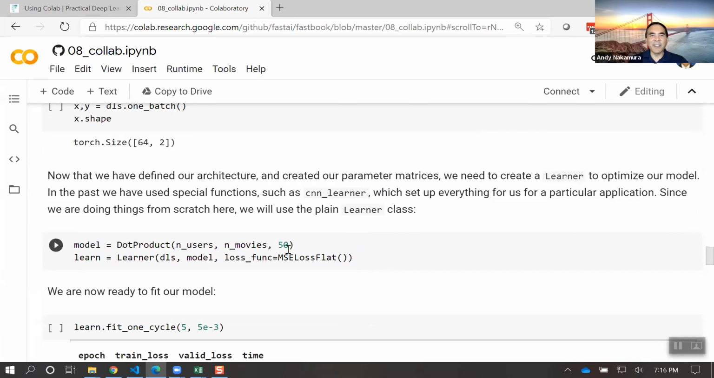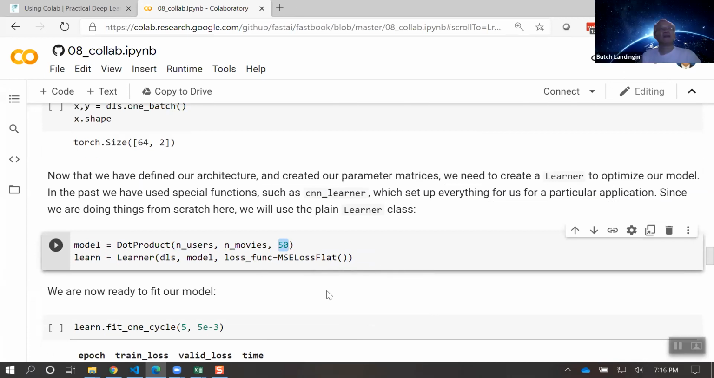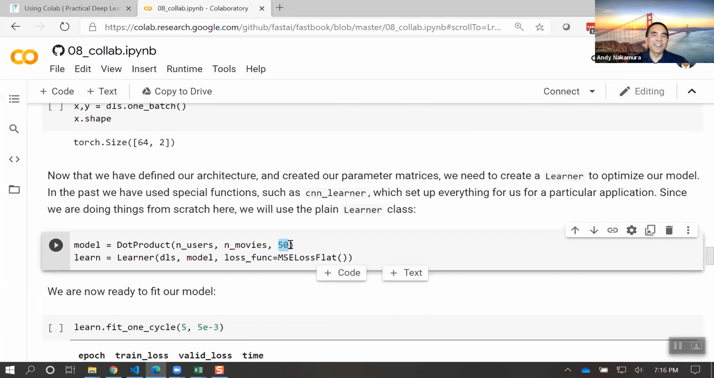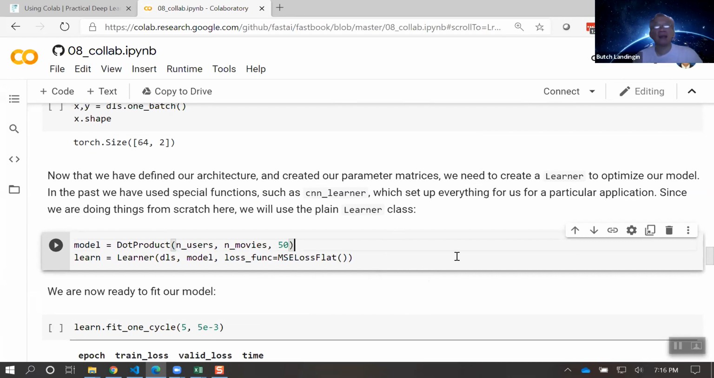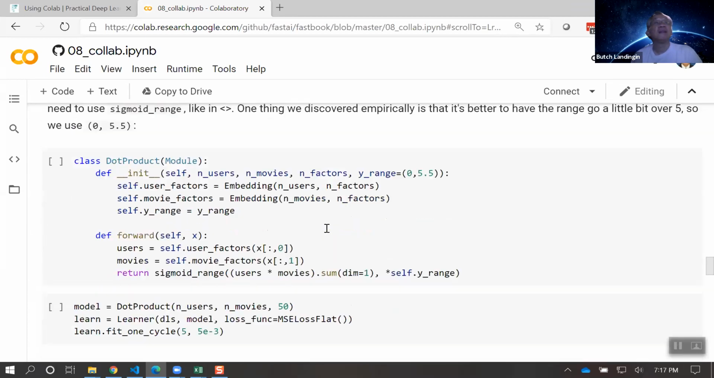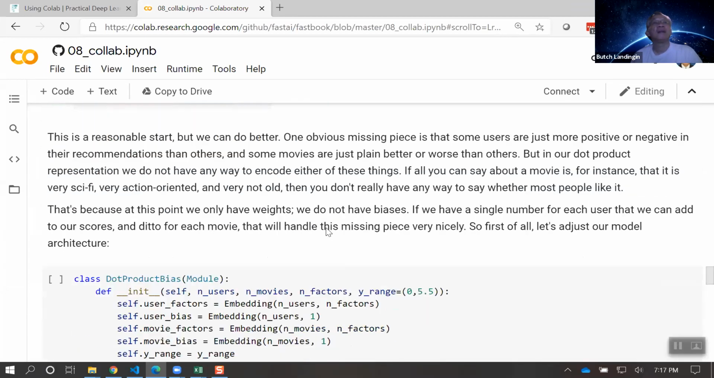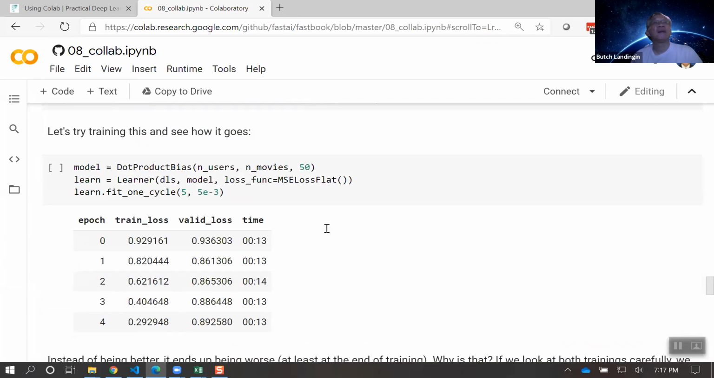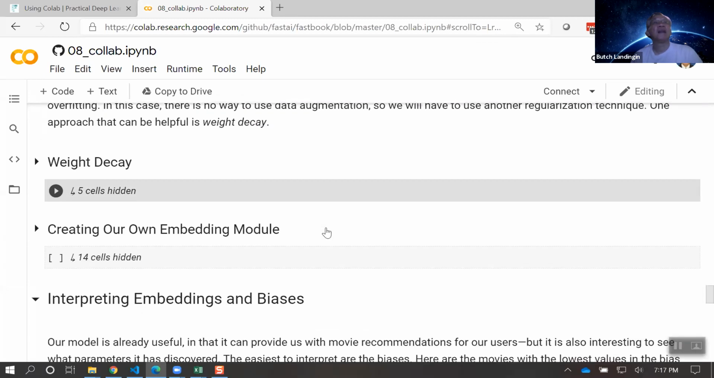See, it's right here, right? Yep. But that's why I said, how did he get this 50? I'm just running it and I don't know. Down below you'll see there's a get embedding size, or get embed size or something. Wasn't weight decay, right?